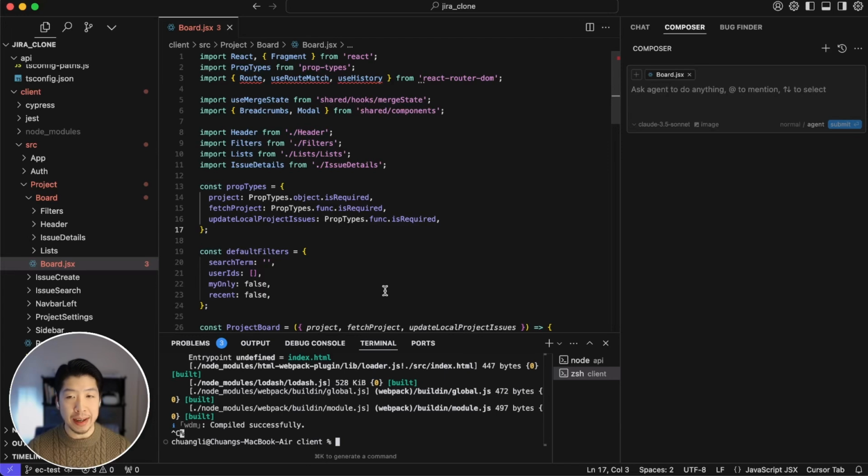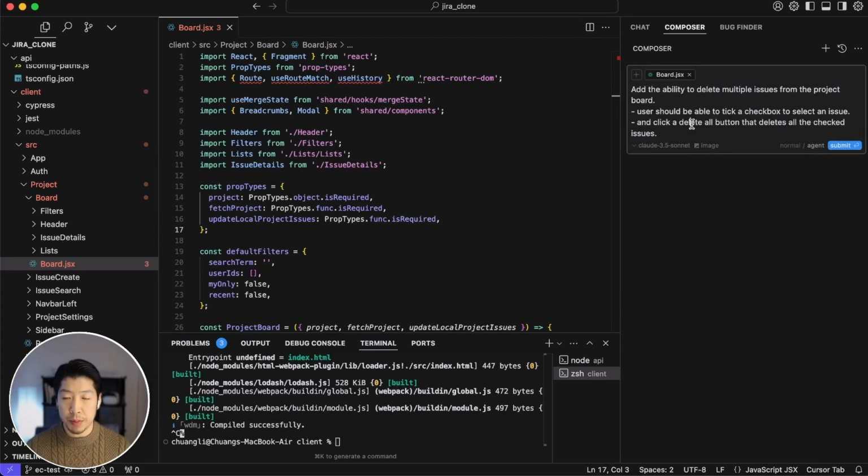I already have the project open in Cursor, and we're going to, again, go to Composer and turn on the agent mode, and we'll give it a prompt. The prompt is pretty straightforward. We're asking the agent to add the ability to delete multiple issues from the project board. The user should be able to tick a checkbox to select an issue and click a delete all button that deletes all of the checked issues.